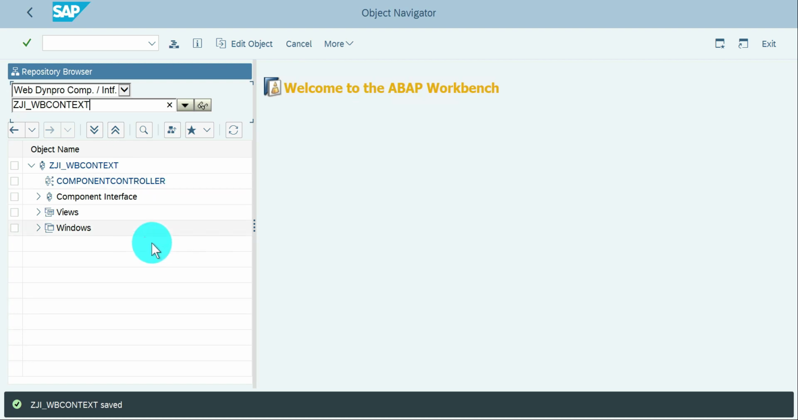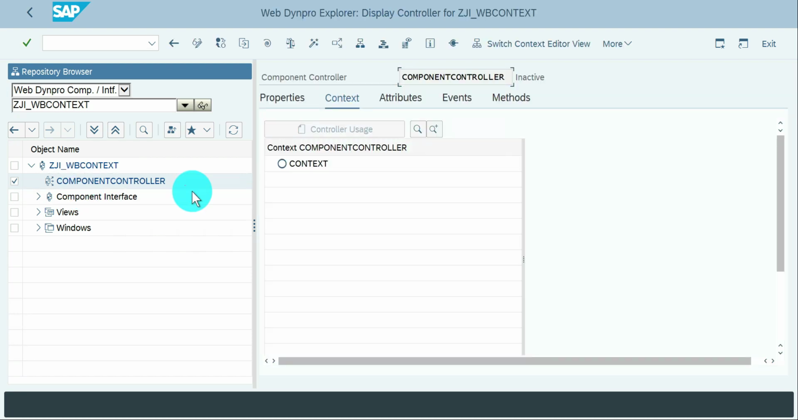This is just a view of your entire Web Dynpro component with its own default options like the component controller, component interface, views and windows. The application is yet to be created. An application is nothing but a kind of transaction code. Now you have the options where you can create a context. Under the component controller you can create, and under the view you can create.